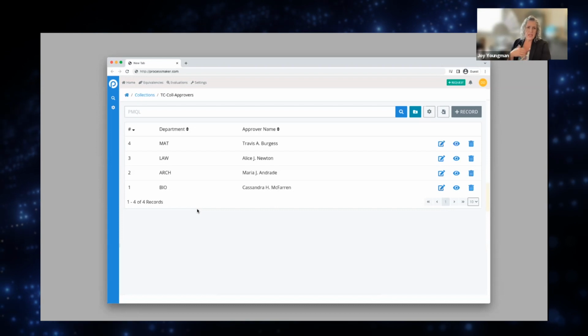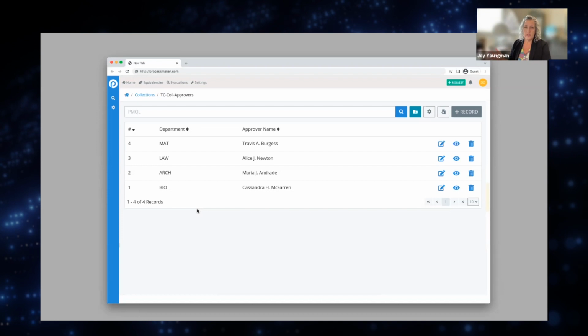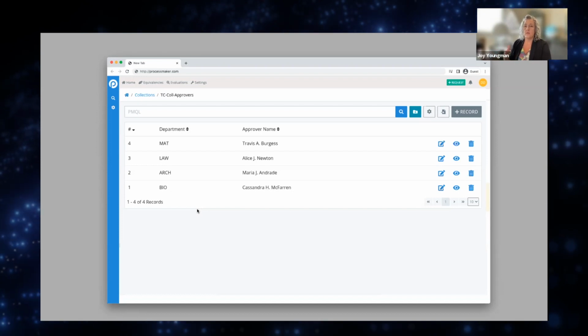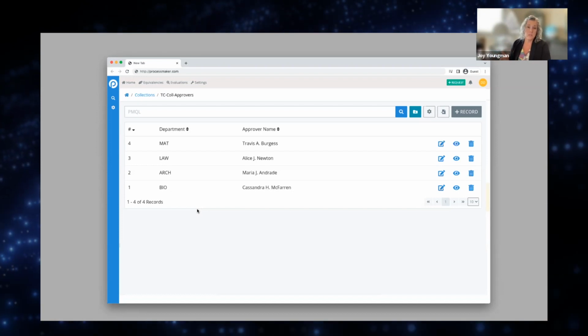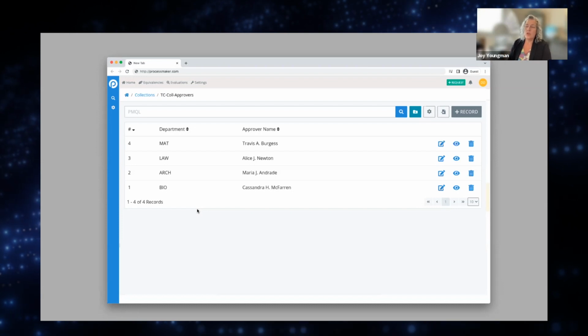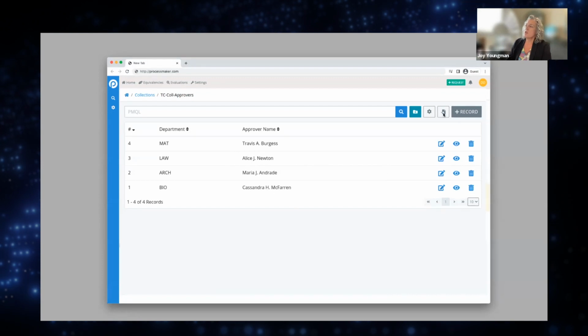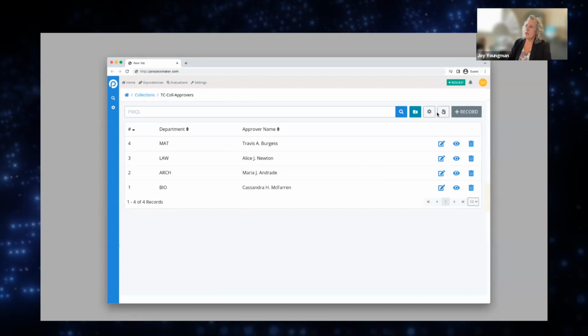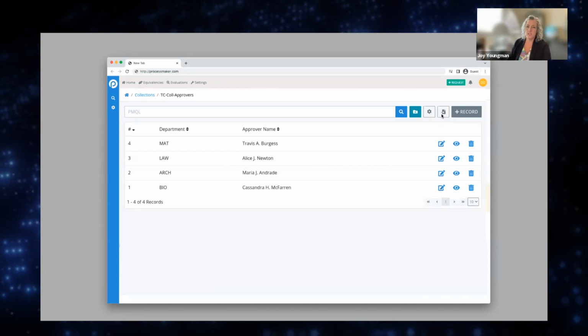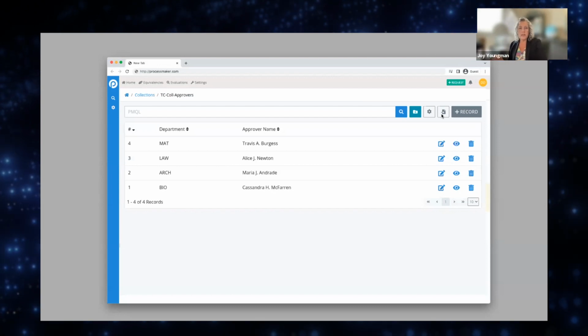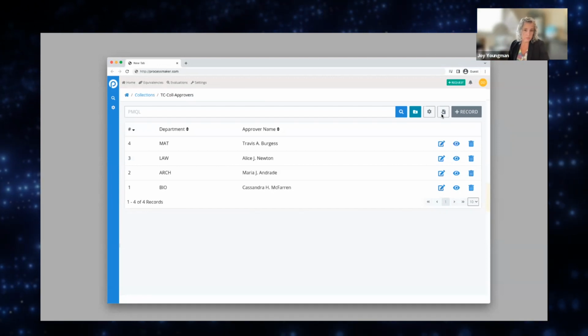So again, like I said, the approvers in this demo example are faculty who work in the various academic departments. They perform course evaluations and make equivalency determinations. We've got a few here for a few subjects. You can add them manually, but you can also import them from spreadsheets or databases via a CSV file, which is really easy.